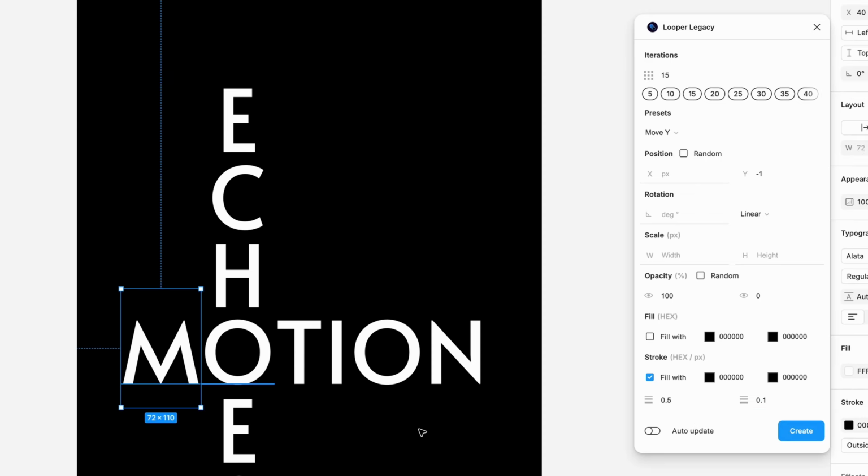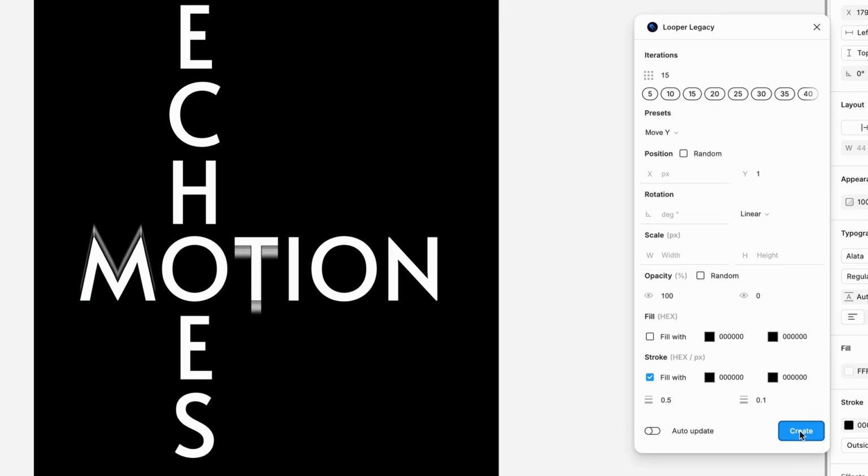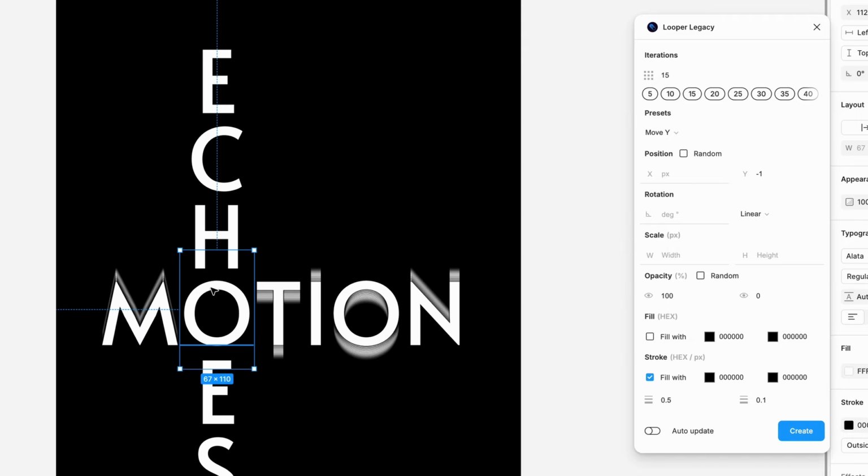Then I'll select M and hit Create. I want every other letter to move in the opposite direction, so I'll change the Y value to 1 for the next one. I duplicated the O so I can move one up and the other down.